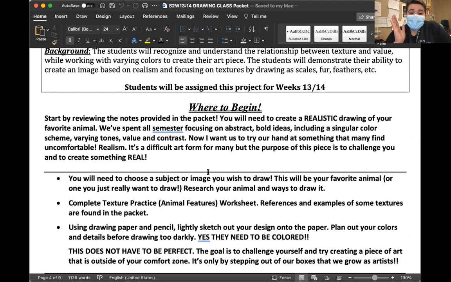And I just want to say we spent all semester kind of focusing on abstract and bold ideas, bright colors, singular colors, varying tones. But now I want us to try our hands at something that a lot of people find uncomfortable, which is realism. It is a difficult art form because you're trying to mimic what we visually see. But the whole purpose of this is to challenge you guys and to push you outside of your comfort zone so you can create something real.